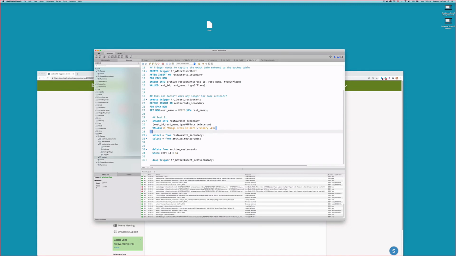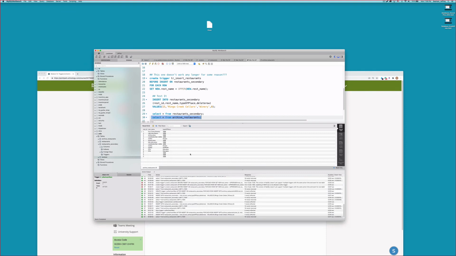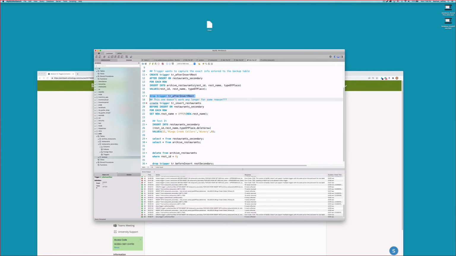So now I'm going to insert in here. I know the secondary table is being inserted in, so I'm not worried about that. I'm going to try the archive table. Wow, so it's definitely not working. Huh. All right. Let's see if it lets me recreate it.